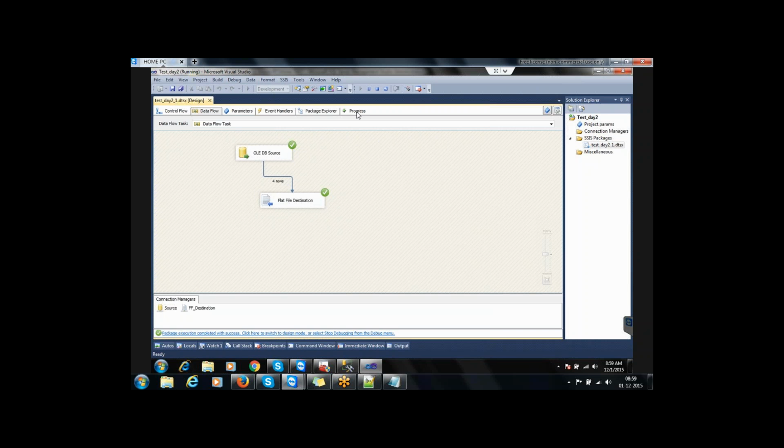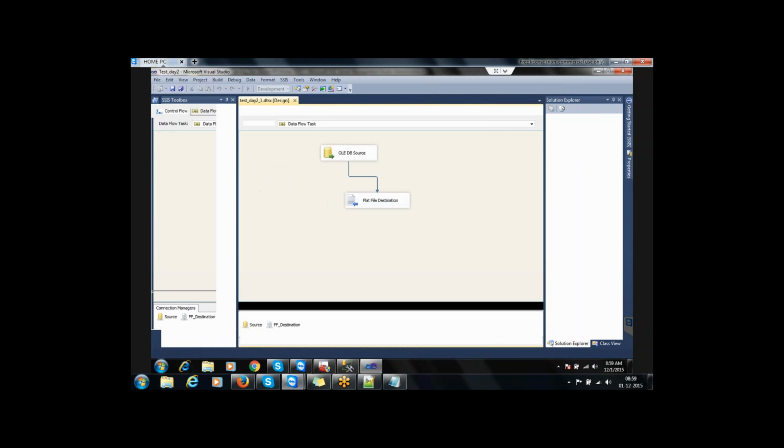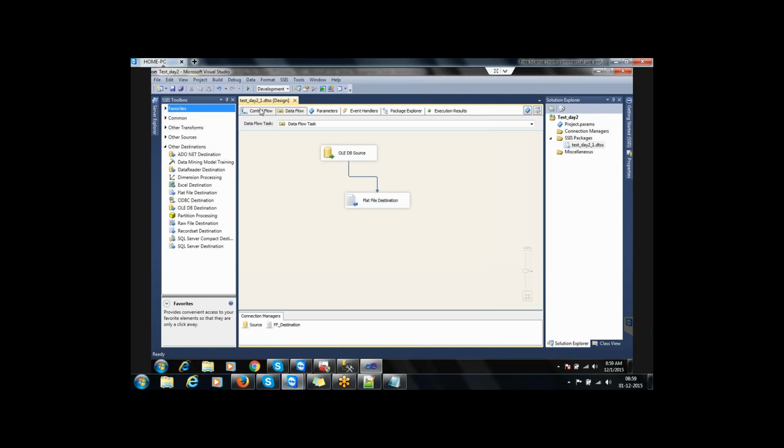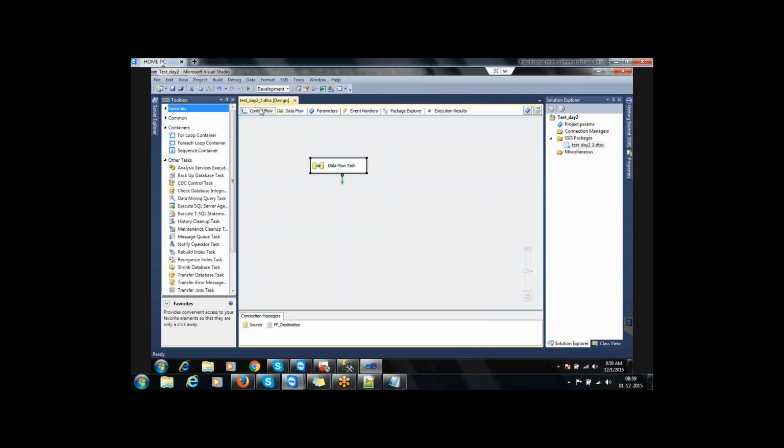I want to stop the package. I'm just stopping the package. Stop debugging. If you don't stop it, it is still in running mode, but nothing is happening. It just stopped over there. So manually we need to stop it.